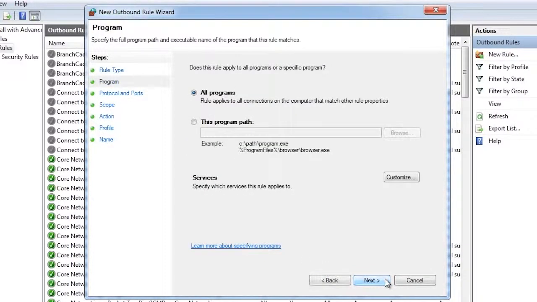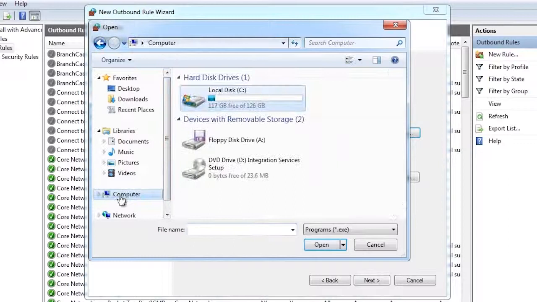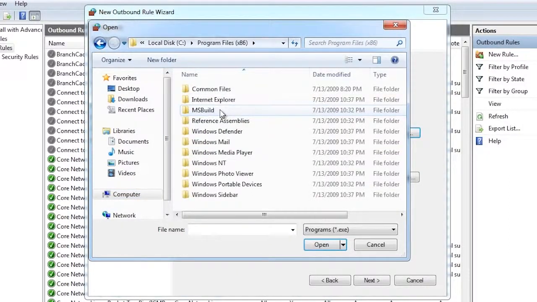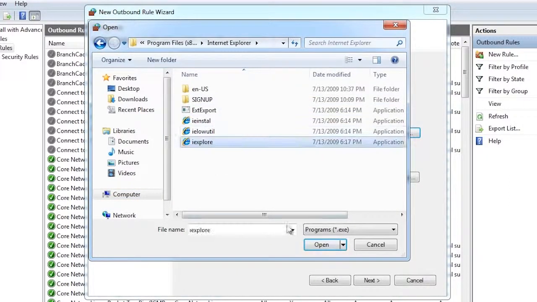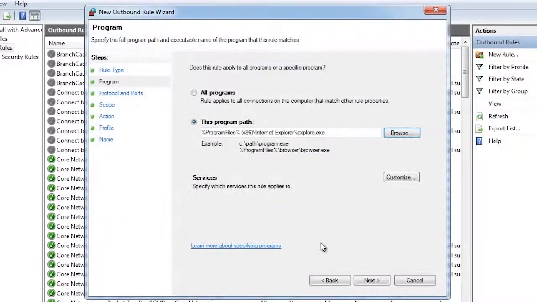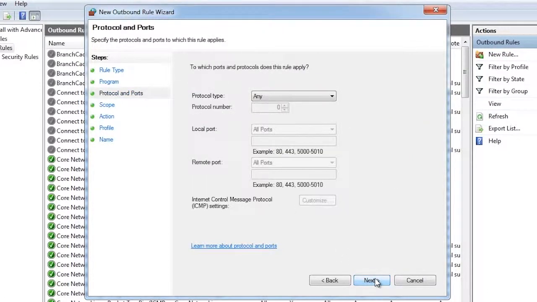On this screen, you can select the program you want the rule to apply to. For example, if I wanted to stop the user from browsing the Internet, I could select the Internet Explorer executable. The problem with this approach is the user could install another browser, such as Firefox, and bypass this rule. For this example, I will leave it on All Programs and move on.